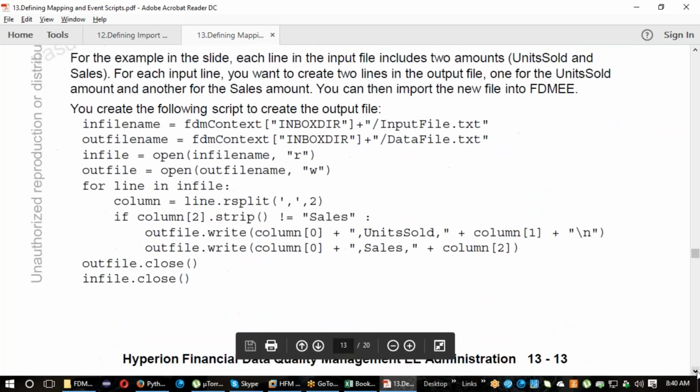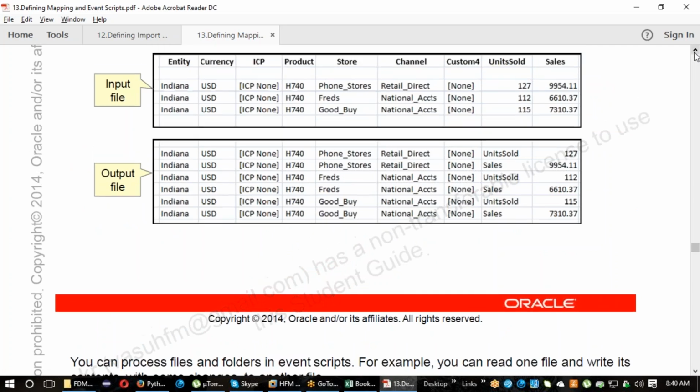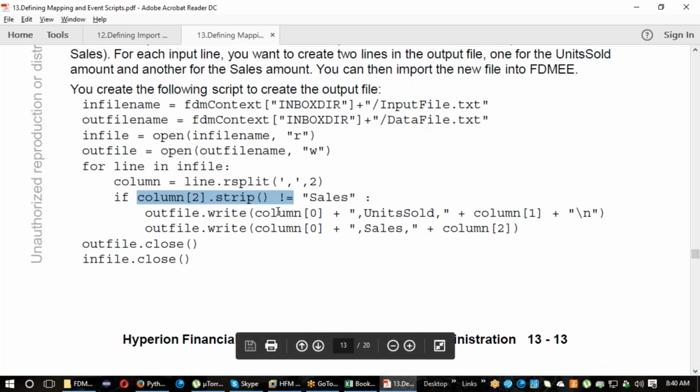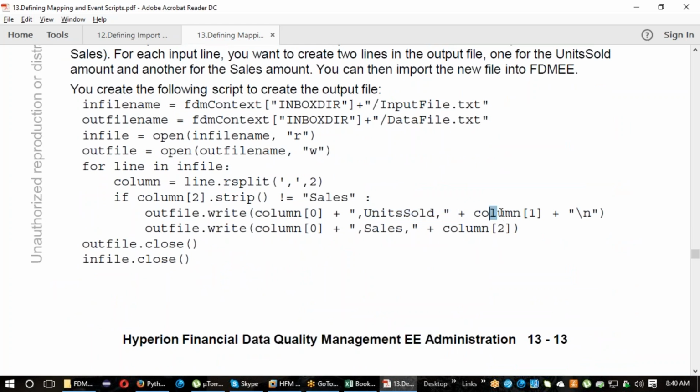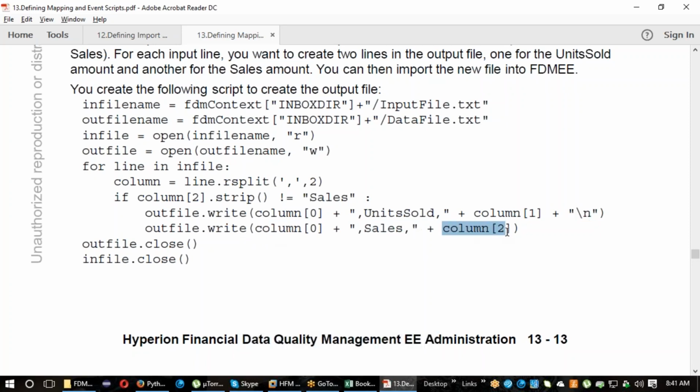So column is split into types 0, 1, 2. If column 2 strip, meaning column 2 is not equals to sales, then what it is trying to do is add to the output file, writing the file column 0 units sold plus column 1, and it is going to define the values into a second line. And writing the output file again, I am writing column 2 plus sales column 2.